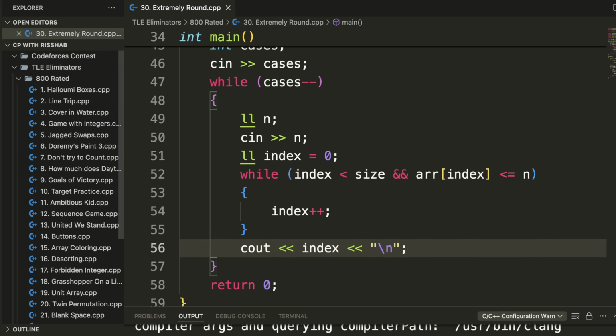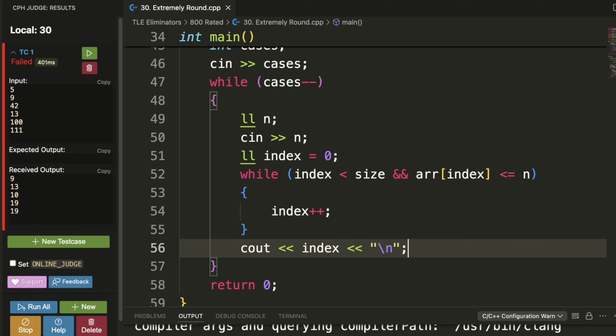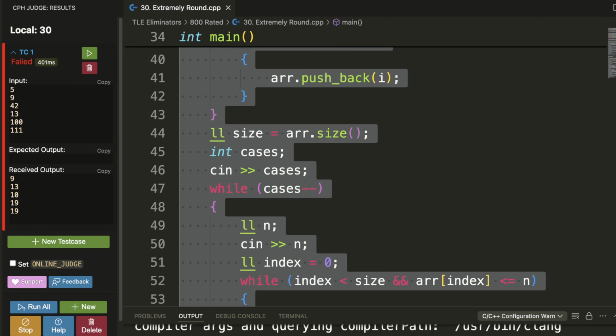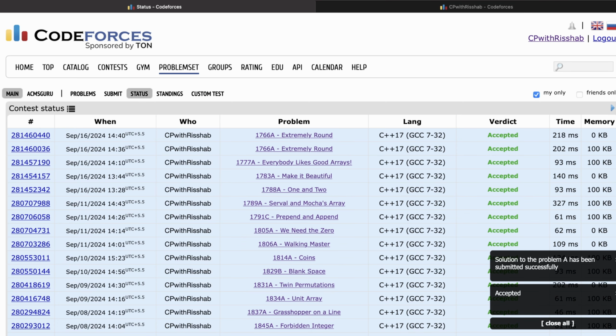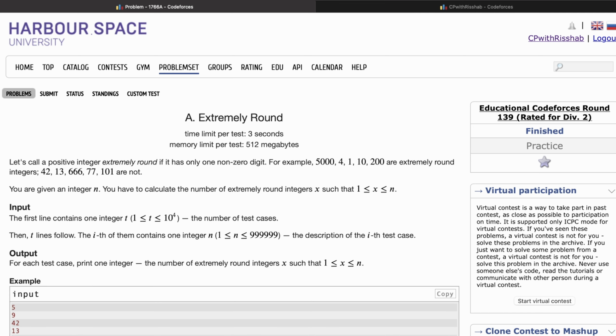Let's try for the sample test cases now. The output should be 9, 13, 10, 19, 19. So yes, the output is correct. Now let's try to submit it. Submit, paste, and submit. And it got accepted. That means our solution and our approach is correct.